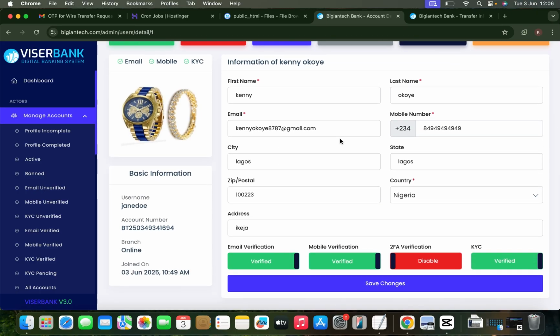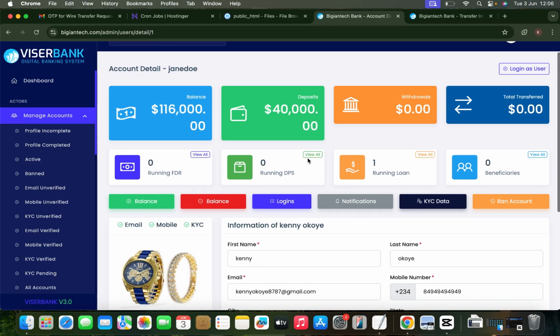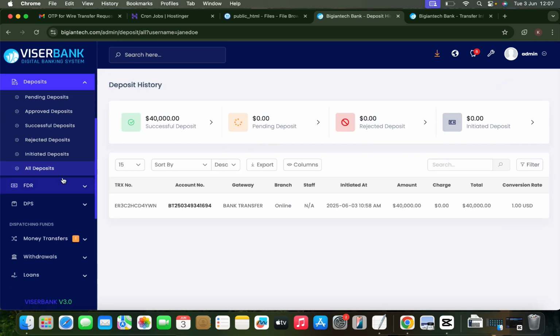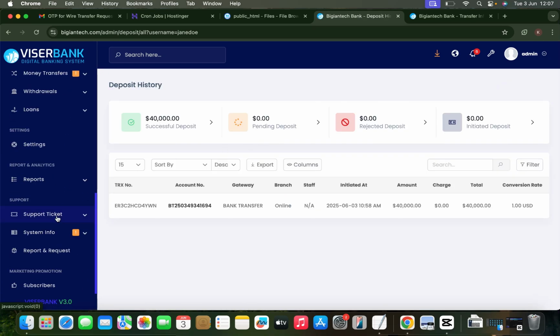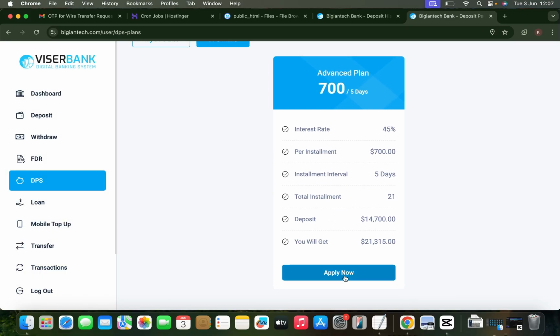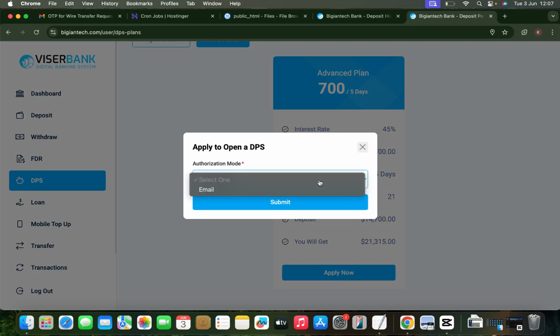Okay, so this is all I'll be showing you guys on this platform, and this is how it works. It's a standard website. It's very standard. Now this is for the plan section. Once you go to DPS, go to DPS plan, and I'll click on apply now. Select mode of authorization, email. Click this, submit.